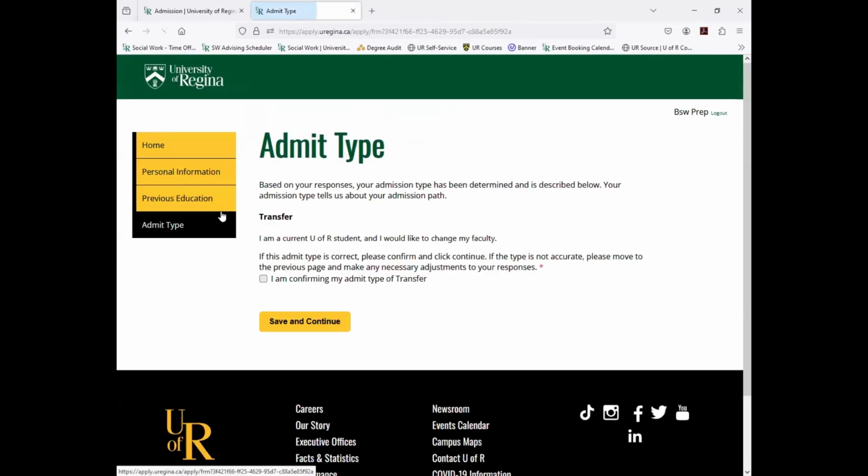Once you have completed the previous education section, it will then tell you your admit type. For current students, you should be admit type of transfer. As I mentioned, you will not be changing your faculty, simply applying into a new program. You will confirm your admit type and hit Save and Continue.